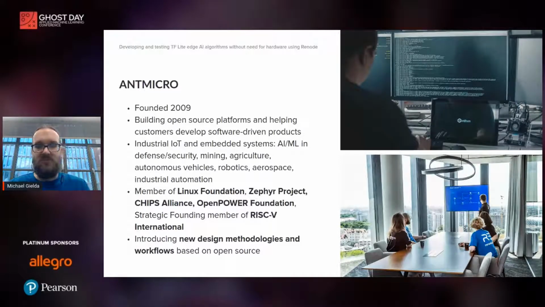As it was mentioned, we do it for various branches of industry. We don't really focus on the specific industry per se. We work with all sorts of high tech. And I think what's important to know about us is that we participate in a lot of organizations that drive the development of open source, including Linux Foundation, Zephyr Project, Chips Alliance, RISC-V, and Open Power. RISC-V especially will be mentioned quite a lot today because this is a new and exciting open source hardware architecture that's enabling people to build AI not only on the software level but also influence and enrich hardware with AI capabilities.